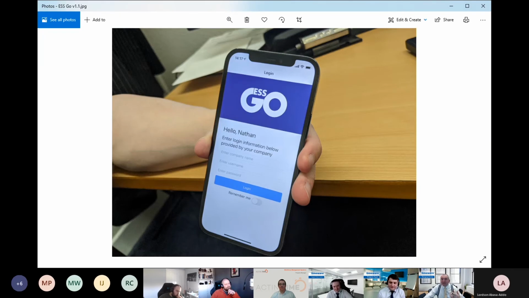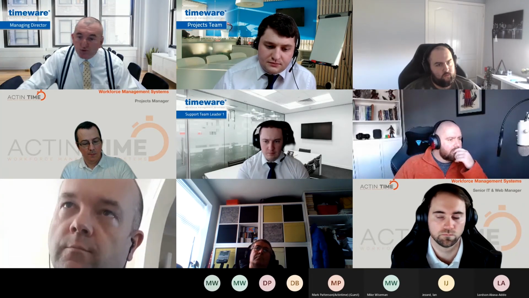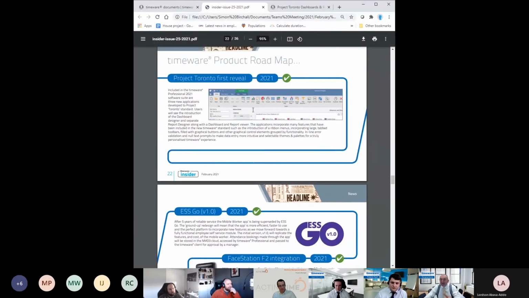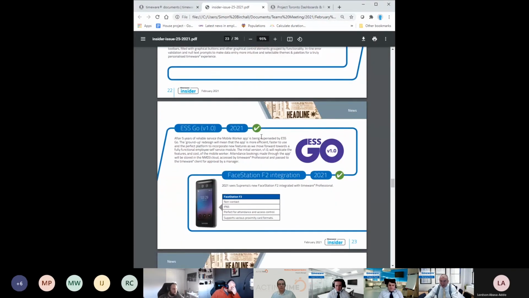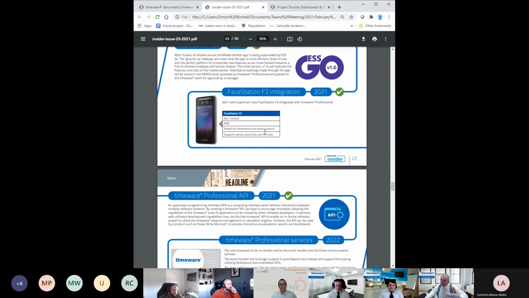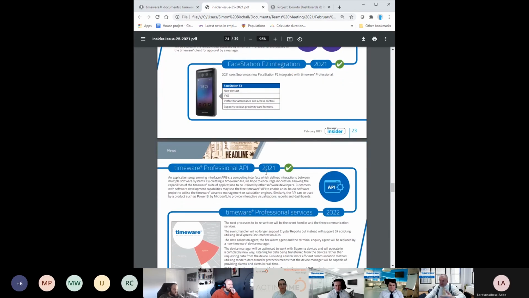If I could just call up the roadmap, just a second. So I'm just going to come off here and then share this next screen with you. Can everybody see that? Okay. So Toronto first reveal is complete. ESS Go, we're on that at the moment. First station, we did those in a different order. Touch on what's happening next.